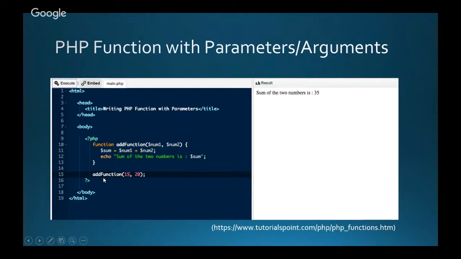And then we call the function. Okay, so add function, and we put in the numbers, the number 1 and number 2. And then when we call that function, it's going to use the numbers in the parentheses there, and then add them together. So the sum of the two numbers then would be 35.